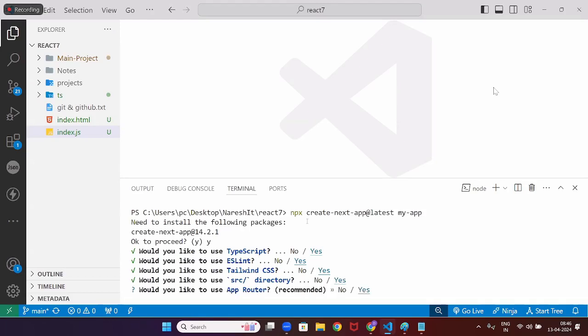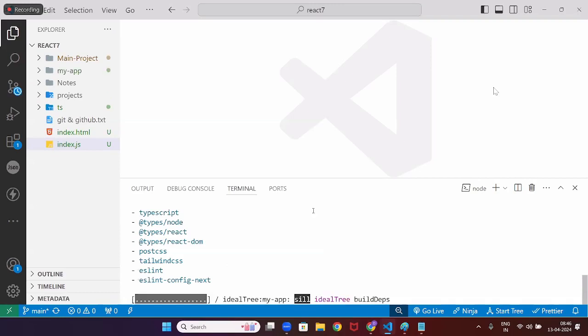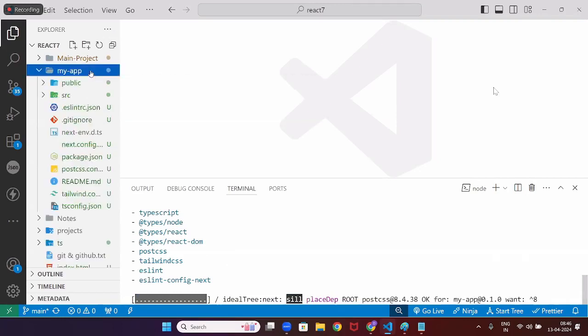Would you like to use App Router? By default, you don't need to do routing, as the App Router is inside Next.js. Yes. Would you like to customize the default import alias? No. It will automatically create my-app. Can you see this? It will create all the things. Complete setup will be done at a time.